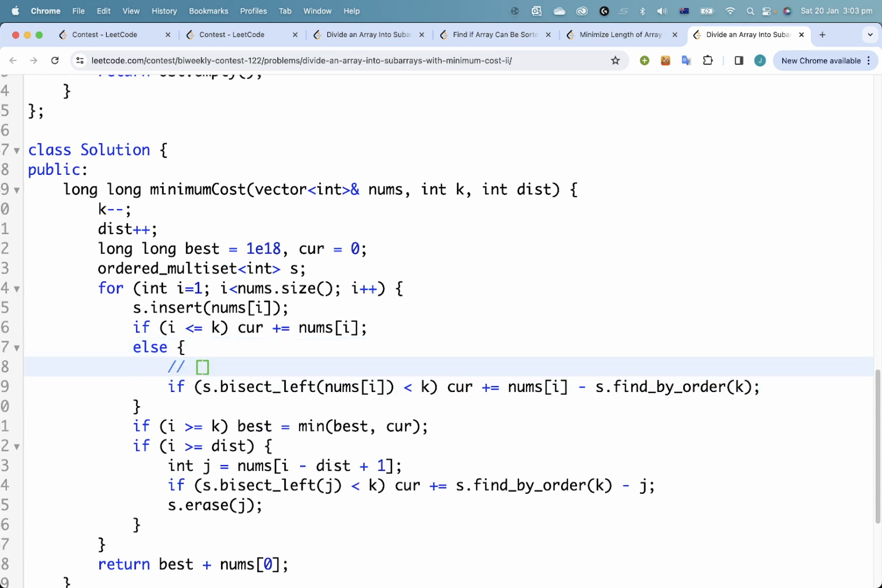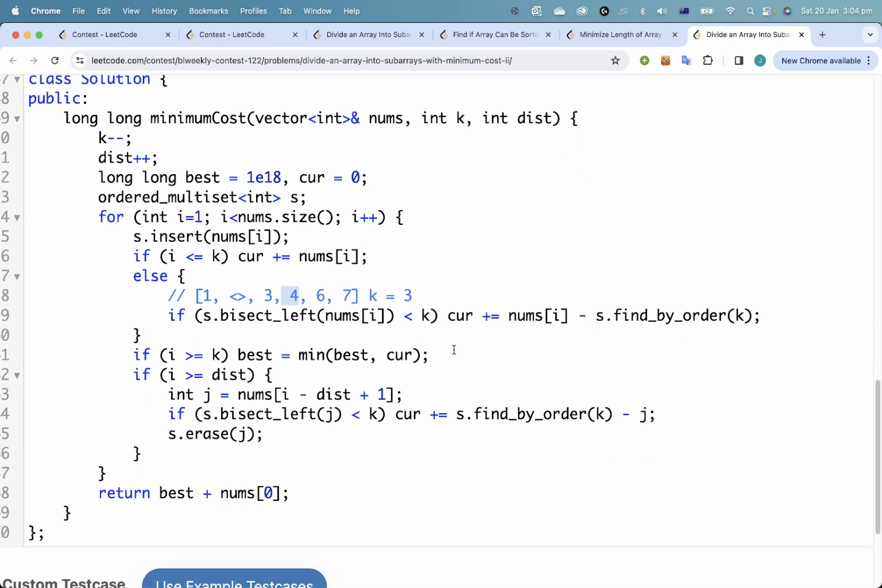and that's, say for example k is 3. Say we have something like this and we insert an element here. If this element is now within the k smallest elements, then this element replaces this element, which gets kicked out of the k smallest. So that's why we increase by this current element and decrease by this element that was kicked out. And here we update our answer. We find current, because best is the minimum across all subarrays, so we just update that answer.